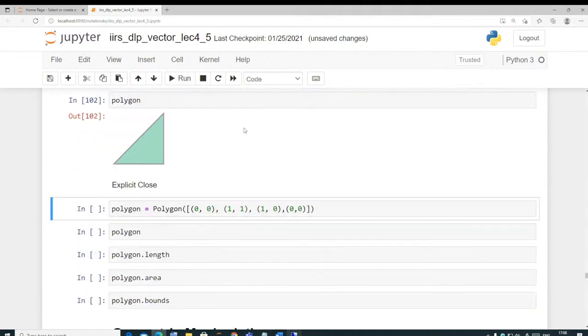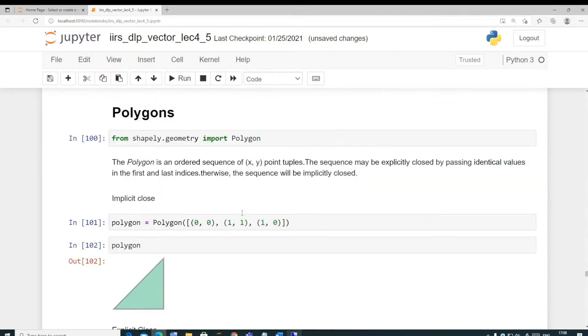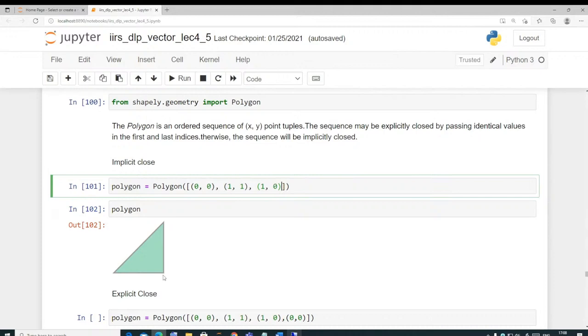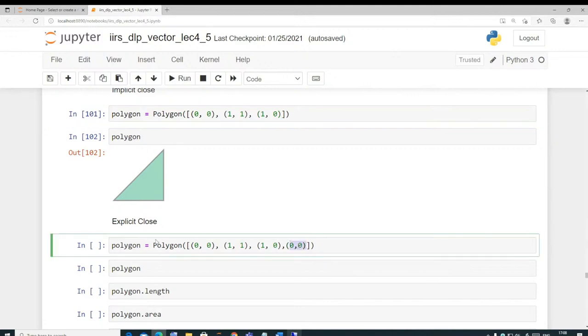So actually, as I explained, the starting and ending vertices of your polygon must be the same. So when you are creating a polygon object and you are not creating your end vertex as your starting point, what will happen? Shapely will automatically, implicitly close this graph. So here, though we have created 3 points only, it has connected those. Or you can explicitly close it also. Here you can see that the last endpoint we have also defined as 0, 0. So these both will be the same.